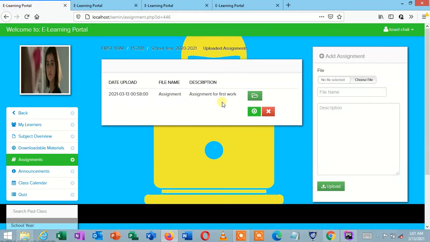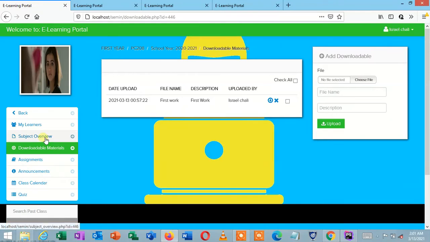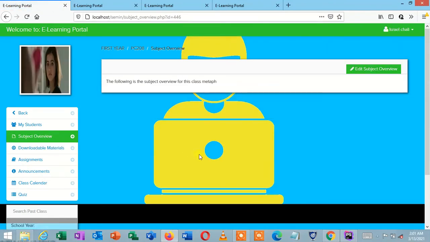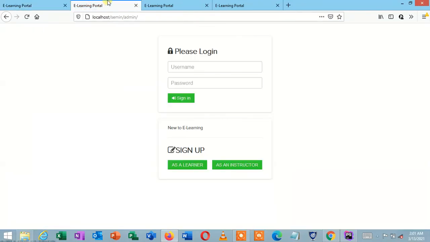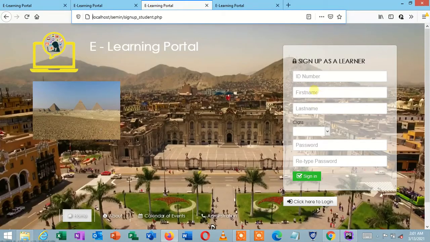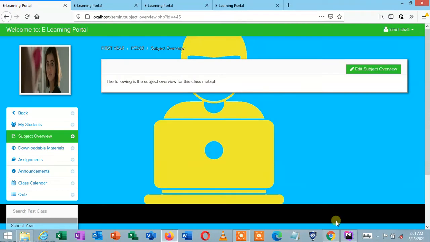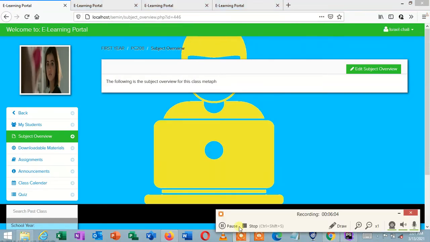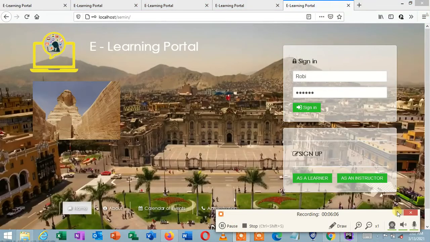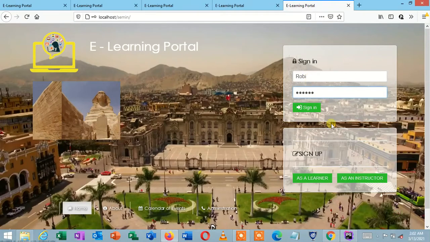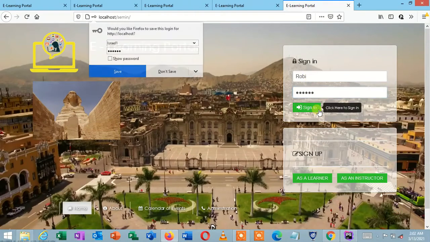Let's see how a student can see this assignment, this downloadable, and this subject overview on his panel. So let's enter as a student here. Let the student called Robbie log in to the system. So you can sign in.